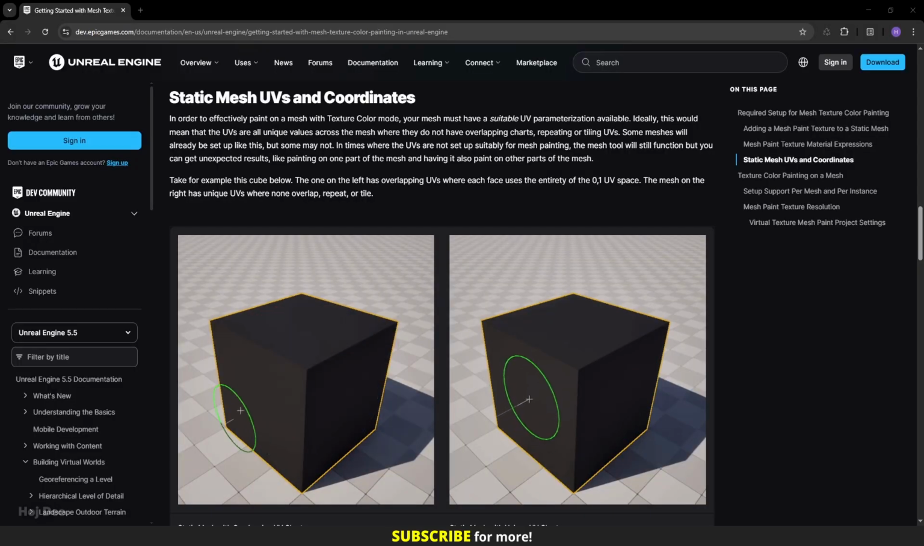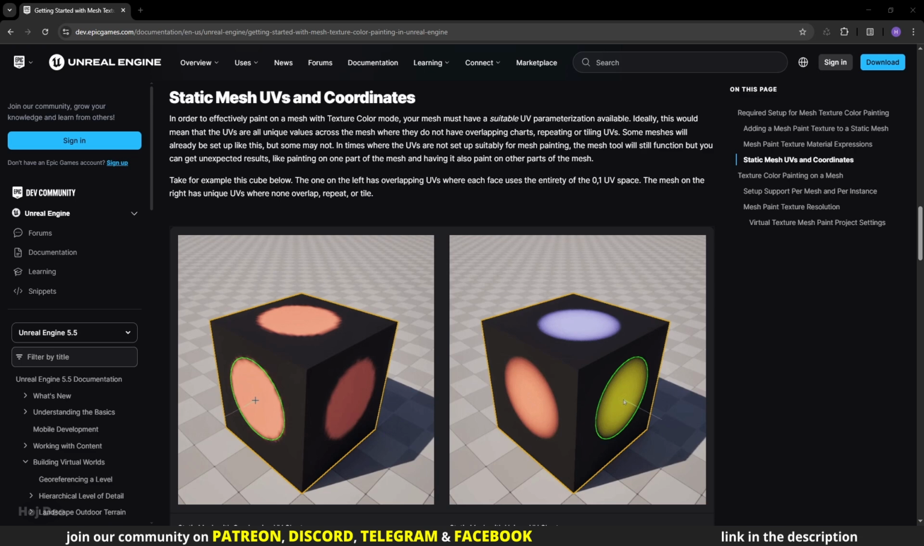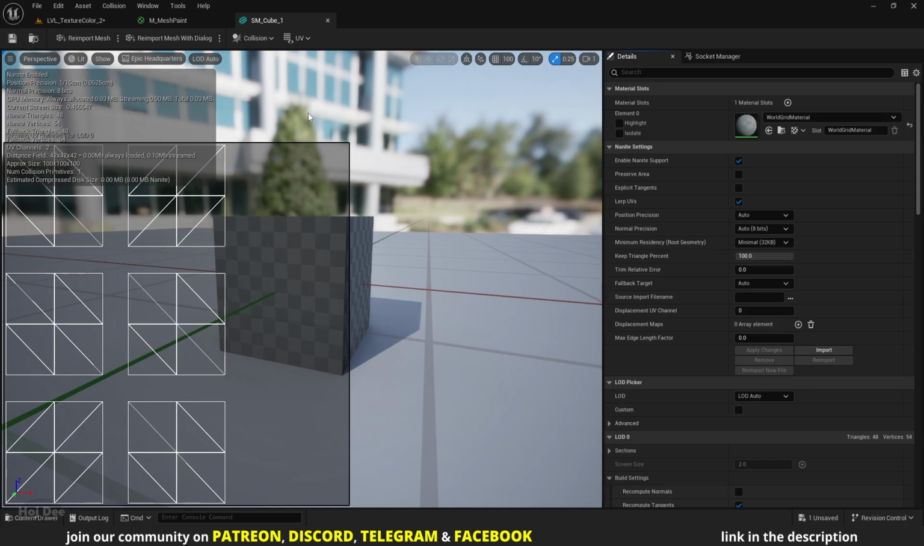When looking at whether a UV is suitable for texture color painting, you'll want to see if it has any overlapping, tiling, or repeating UVs. If it does, you'll want to have a UV channel that lays out the UV charts so that each part of the geometry has a unique ID. How can we use it though?